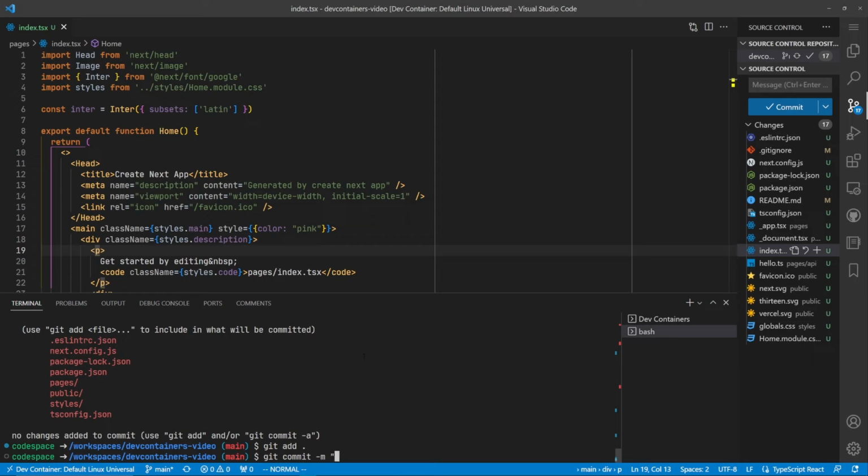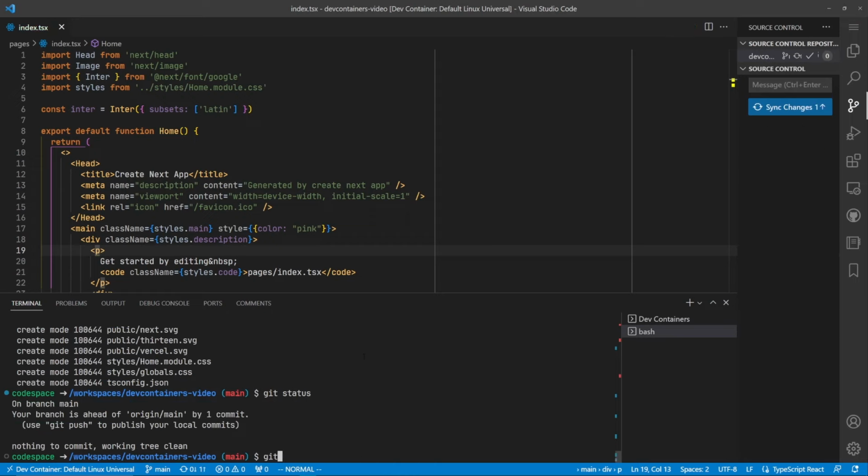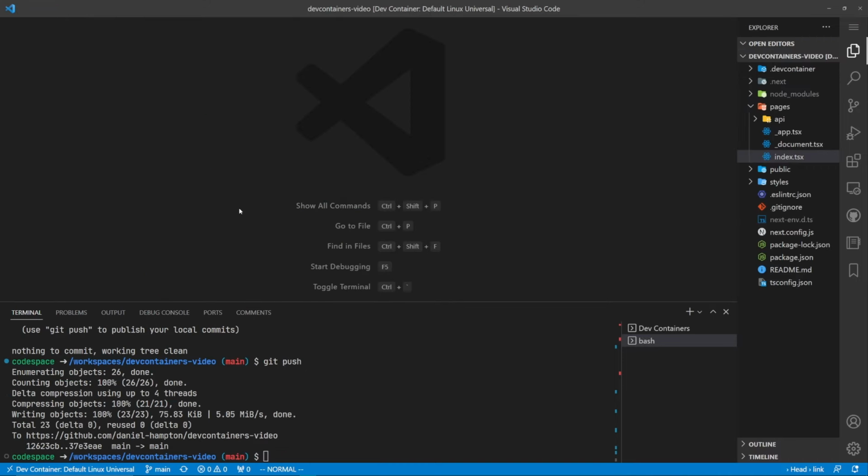All right, so I'm just going to commit everything with "init next app". So that's going to be everything's good. We're going to push it to the remote. Great. So development would normally continue as it would if you were running this not with dev containers.